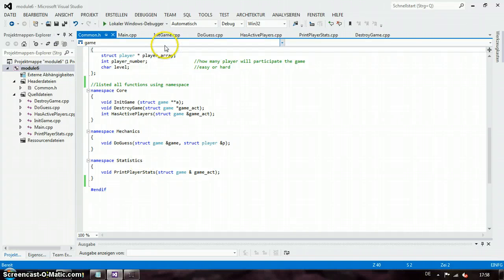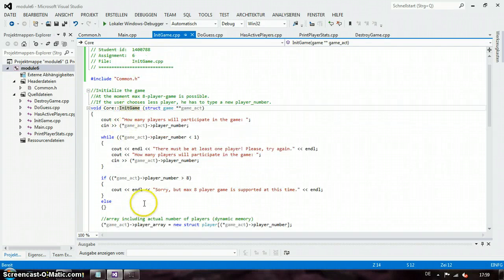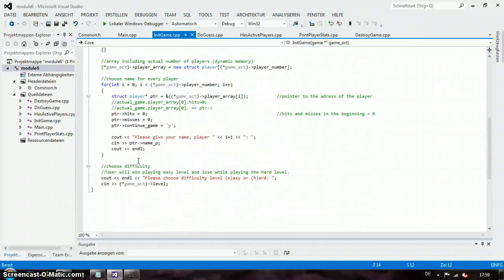Okay, then I have every function in a new cpp file. So init game includes the header file, and then it's almost the same as what I wrote here, but in the beginning this changed because it's not only the function, it also has to use the namespace, and here it is, core, and these two double colons, and then this is almost the same as last week.